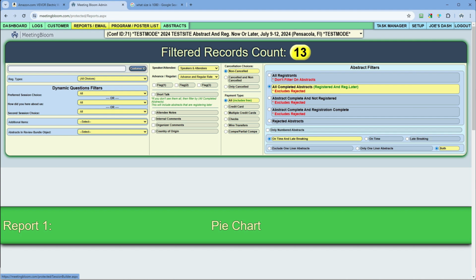Now let's go to the program and poster list. By the way, you can see there's a left side and a right side. The general rule is the left side is your conference information, anything that's been submitted to the conference, and the right side is the setup procedures.